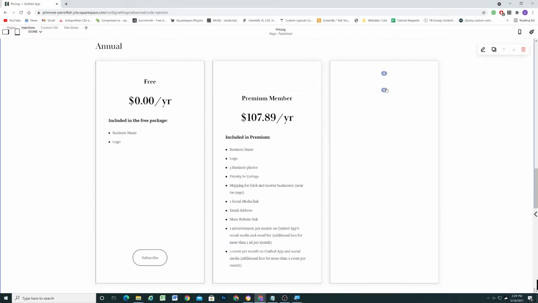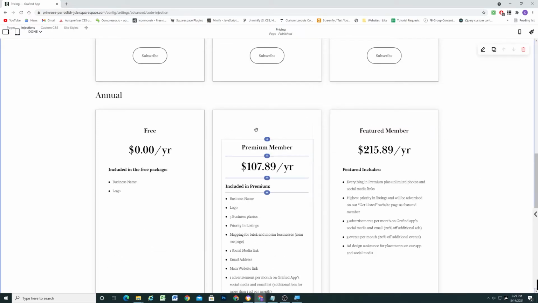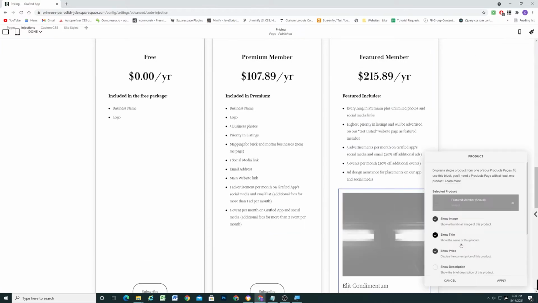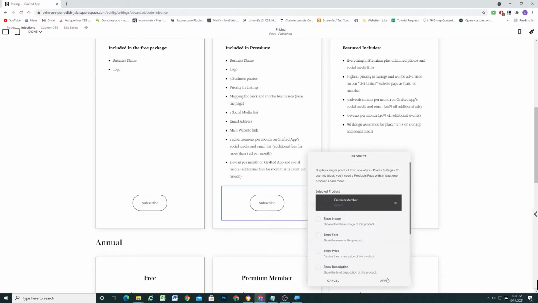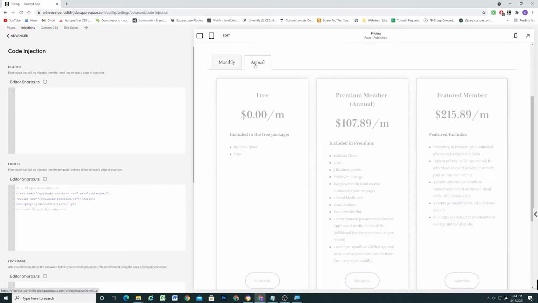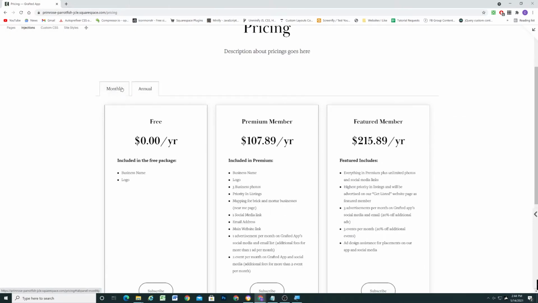So we have five different subscriptions that he's set up with the different pricing levels. So he has a premium member that's annually and a premium member that's monthly. And then he also has a featured member that's annually and a featured member that's priced monthly. And then the last one is the free subscription level.